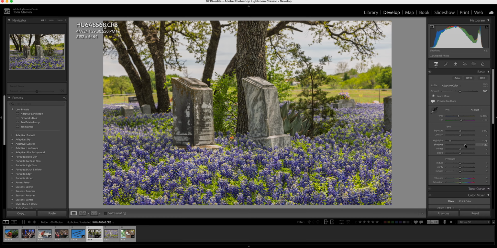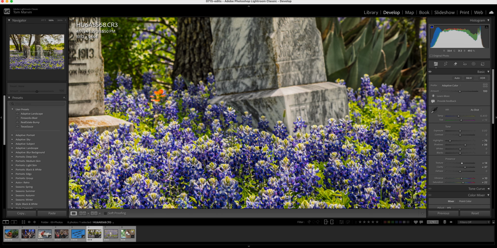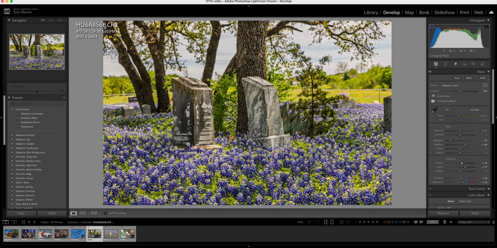Let's bring up some of the shadows. Let's bring up the saturation of those flowers. And let's bring up the clarity and texture because I love that in my landscape photos.